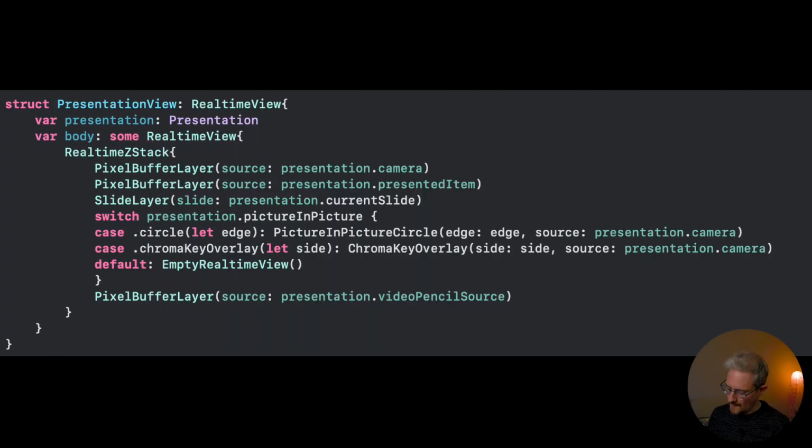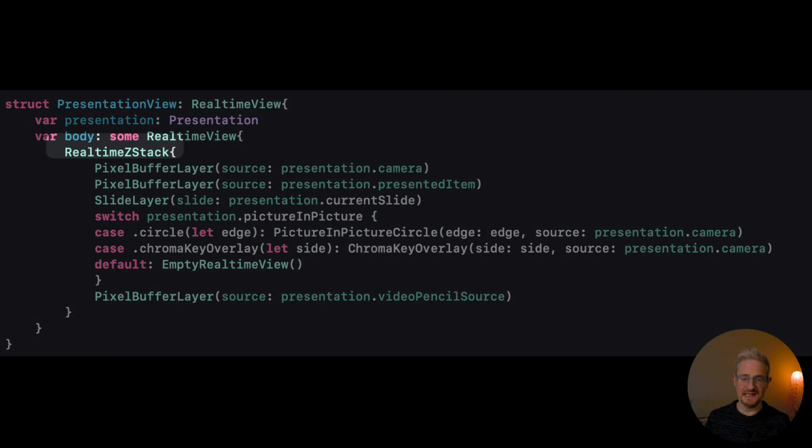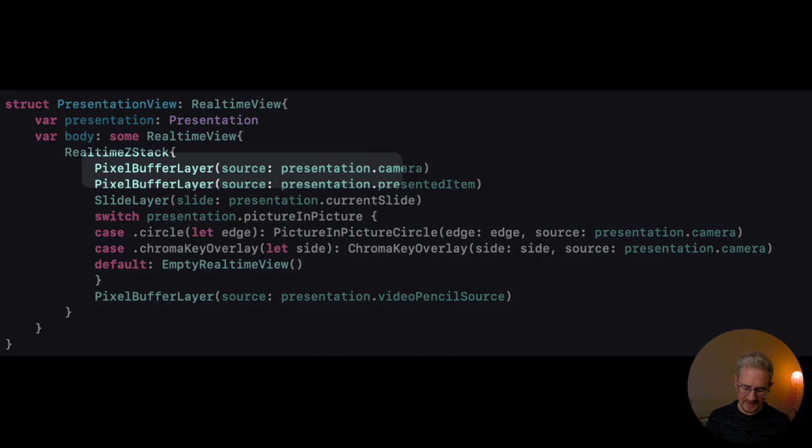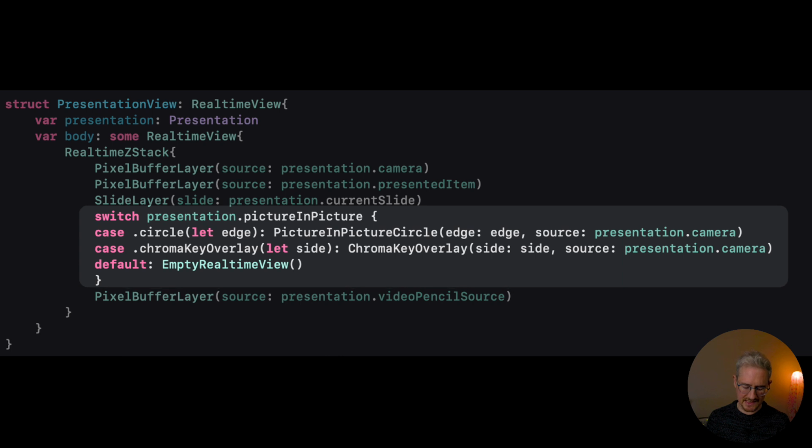So the syntax that I'm thinking is basically a RealtimeZStack, just like SwiftUI, and then set up my different layers. So a pixel buffer layer with a source, different sources. I'll have my slides, with the current slide, and then the ability to have conditional stuff in. So here, say I've got a different picture-in-picture mode, I can have an enum, pass in the edge I want, and then that picture-in-picture circle view will just put that in the right place.